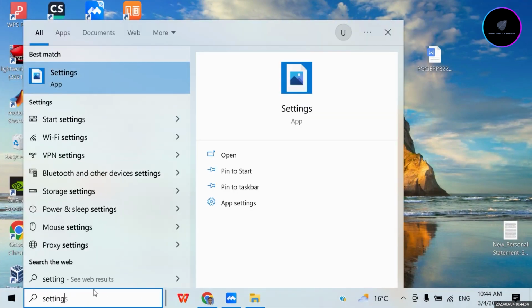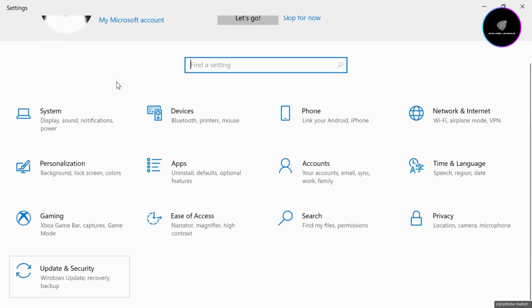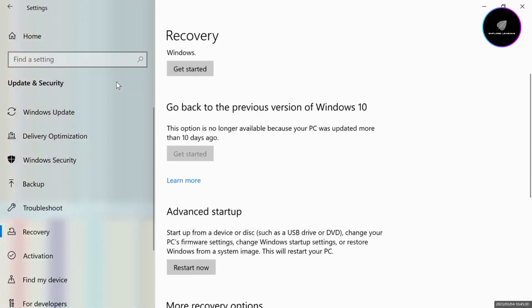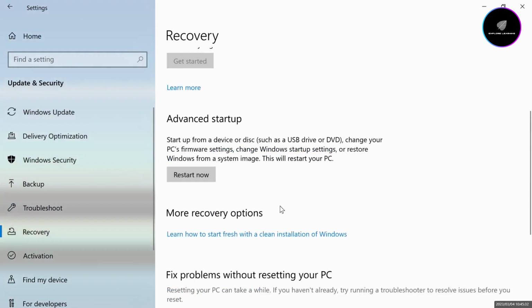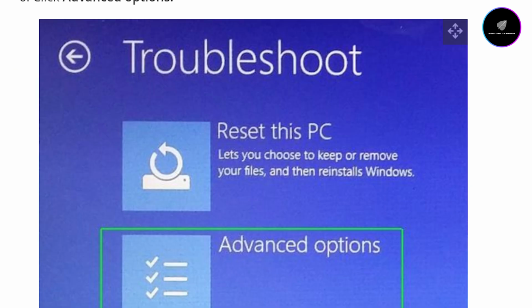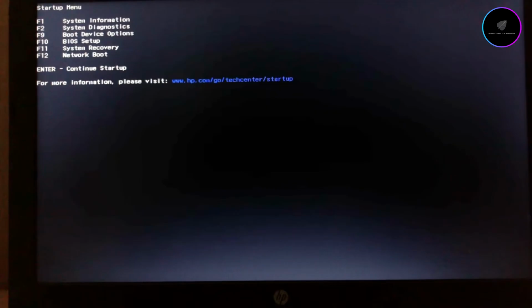Click on settings. The next thing you're going to click on is update and security. Click on it. The next thing you're going to click is recovery. And then once you get to this part, under the advanced startup, you click on restart now. Under the restart now, you click on troubleshoot. It takes you to reset this PC. You go over to advanced options. It brings you to this environment. You click on UEFI firmware. It takes you into the BIOS environment.